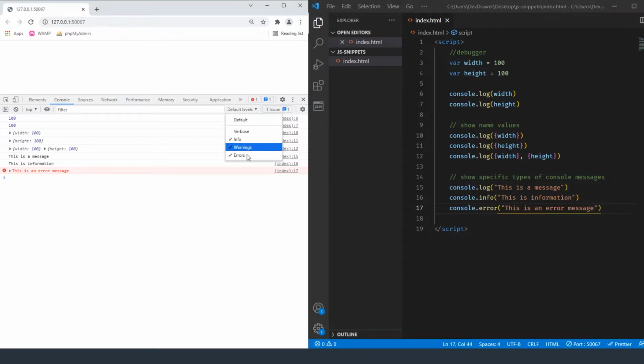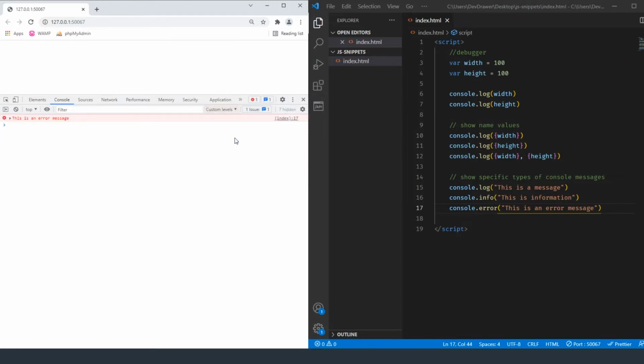So you probably can't see this, but if you click on default levels, you can actually turn off other things. So let's say I want to turn off the information one, turn off warnings, so forth and so on. Switch back over to default so you can see all of them.